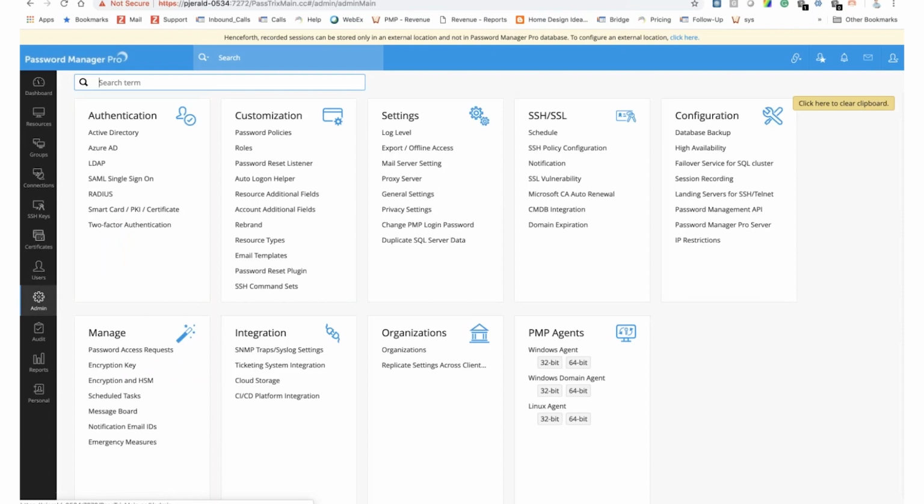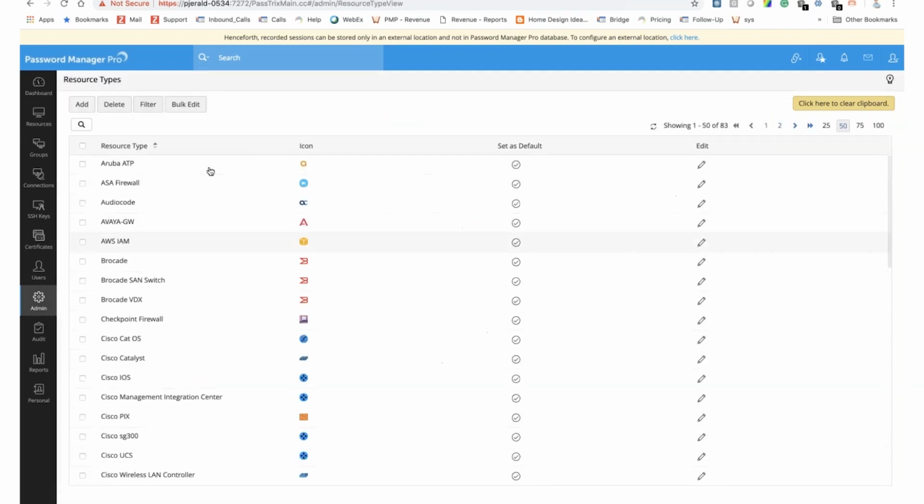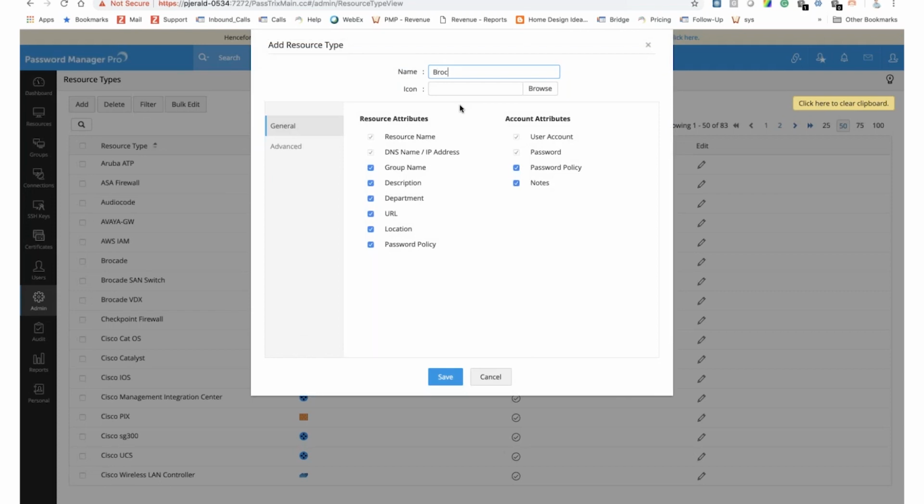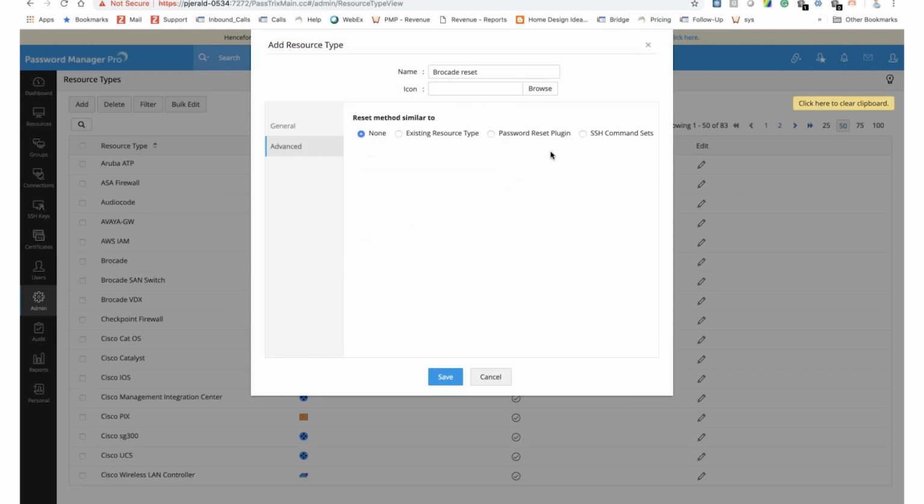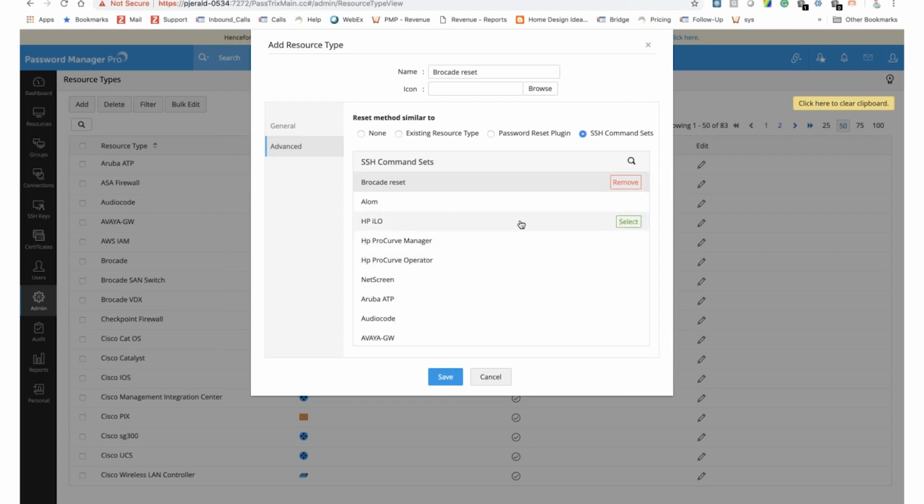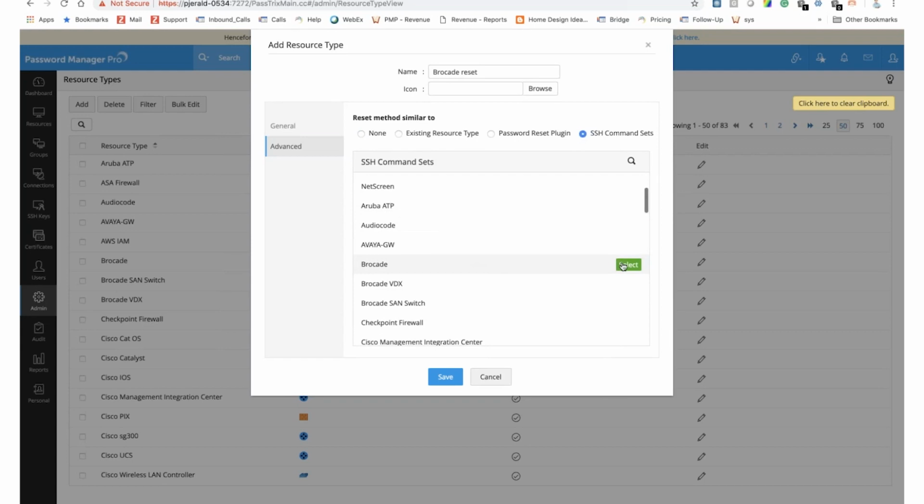So come to admin and click on resource types, add a resource type. You can also give Brocade reset, and you can select the resource and the account fields which you need. Now click on advanced. Here you have to click on SSH command set, and you have to select the Brocade reset. You can very well have multiple command sets associated to a resource type. So along with Brocade reset, I will also add Brocade. All right, click on save.